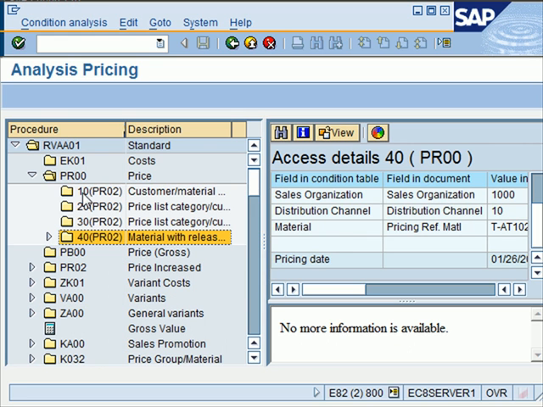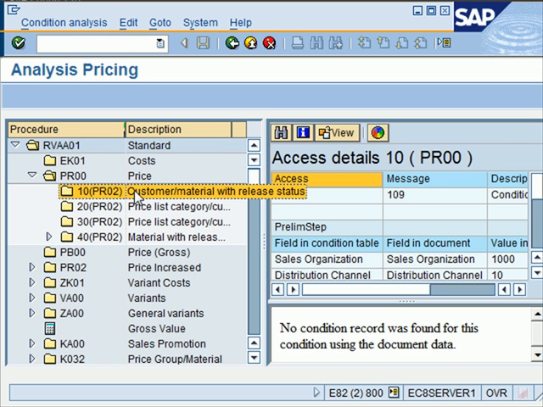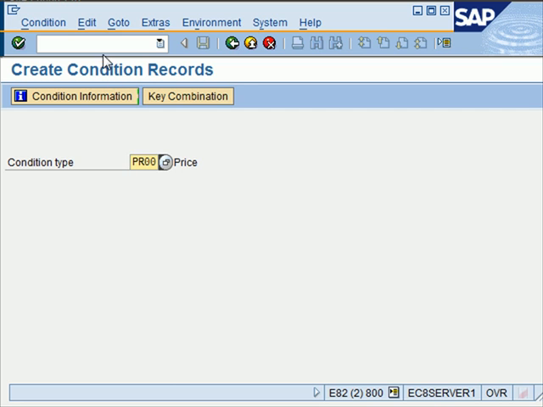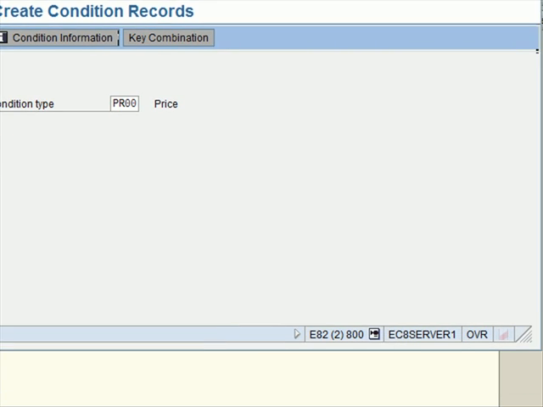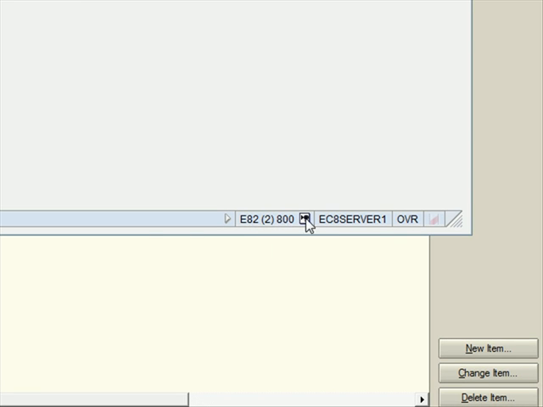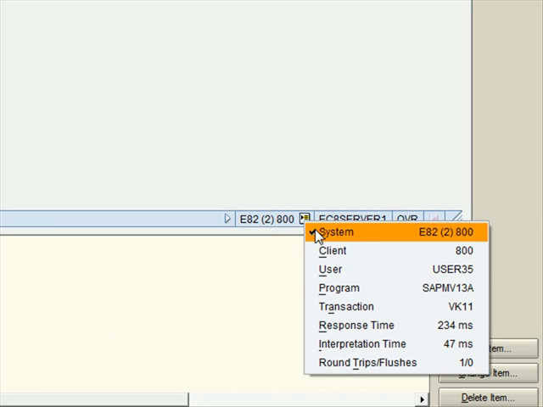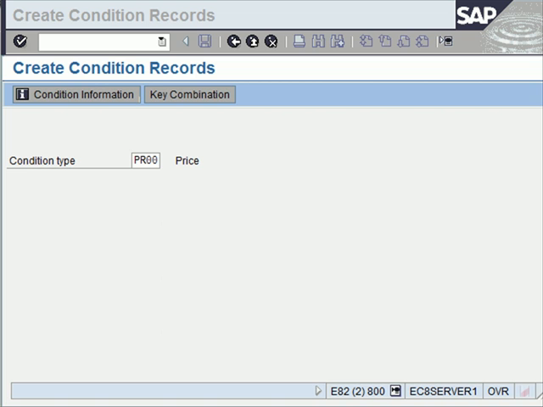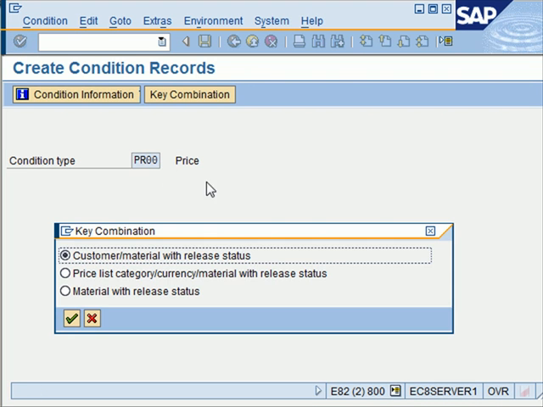Now what I will do is maintain another value for this PR00 condition type at this level, and let's see then how the access sequence works. So I go back, VK11. If you want to find out which transaction code you're working in, all you need to do is click here, and this is transaction VK11. So you go to transaction VK11, which is used for creating condition records.